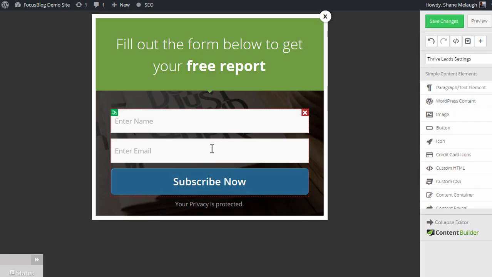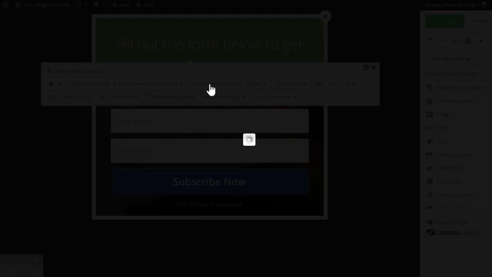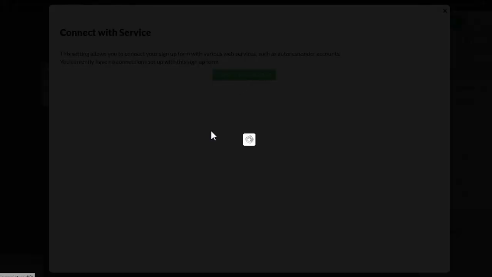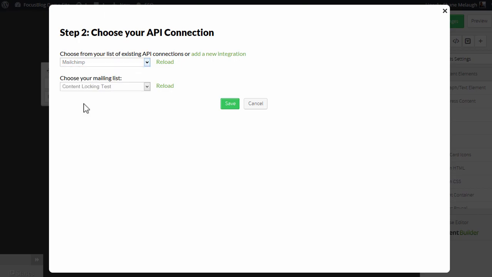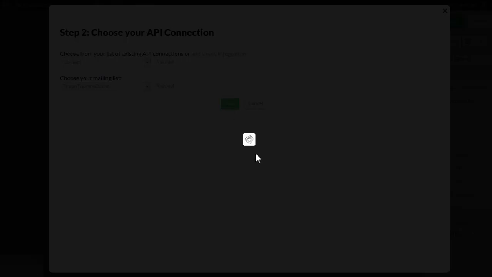Now, when you're editing a form, you click on the opt-in element and you go to connect with service, create a new connection, choose API and go to the next step. Then from this drop down, choose iContact. And then in this drop down, you will find a list of all the lists you have in your iContact account. So you just choose whichever list you want to add new leads to and click on save.